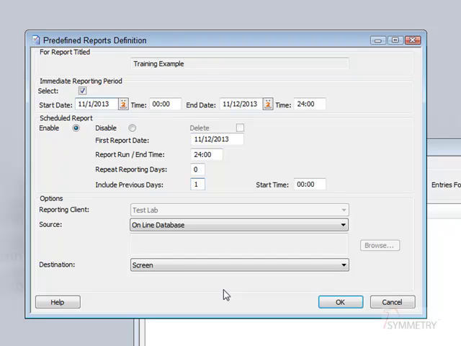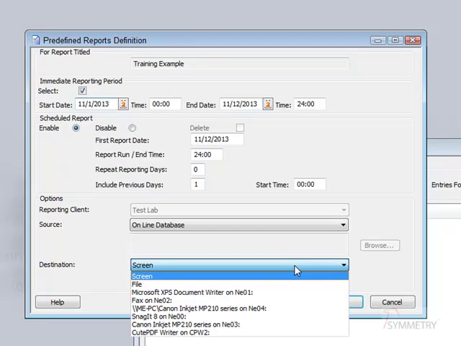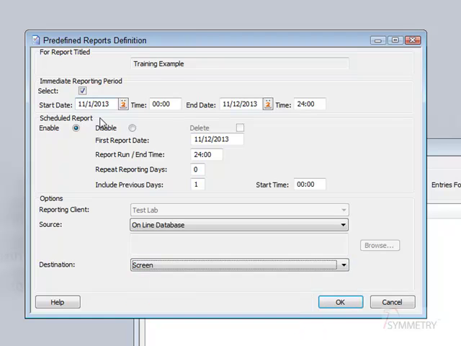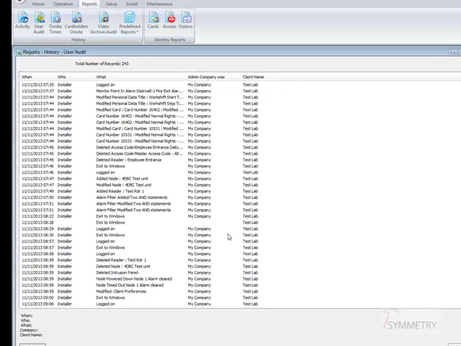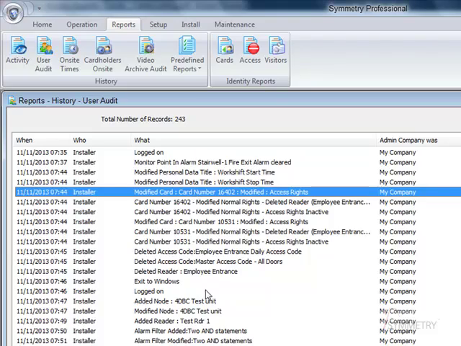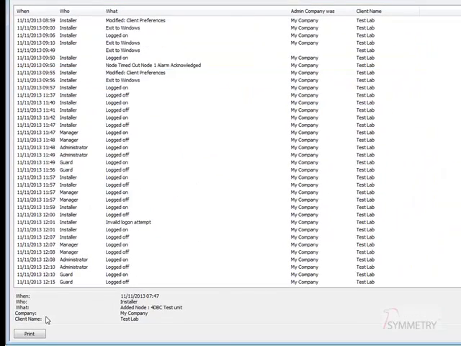If the destination of a scheduled report is to a file or printer, the report is produced provided that a user is logged into the client, or if at least the login screen is displayed. The source, as before, could be online database or user-defined, as we demonstrated in the activity report previously. The destination, as described previously, could be to file, network printer. Once defined, the report can be run. Note that in a user audit report, the areas which were modified are described. And as before, if the report is satisfactory, it can be sent to a printer.